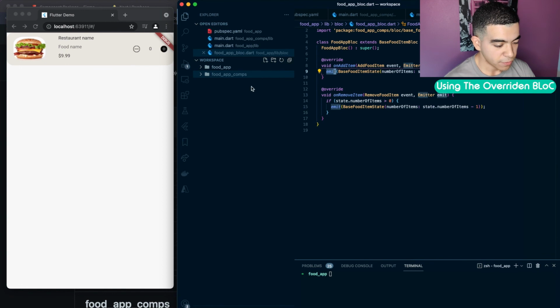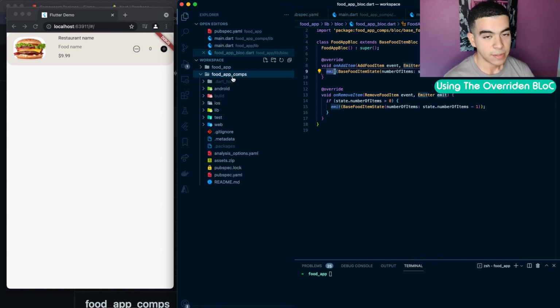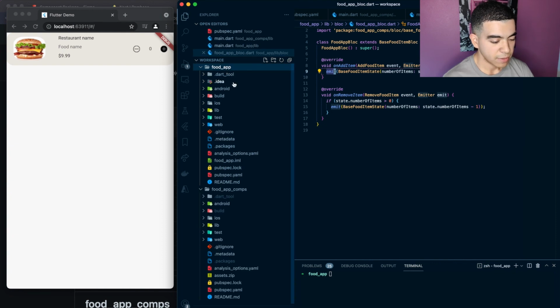So what we've done here so far is create a component isolated package and implement an application that imports that package and overrides some of the state management logic that it contains.